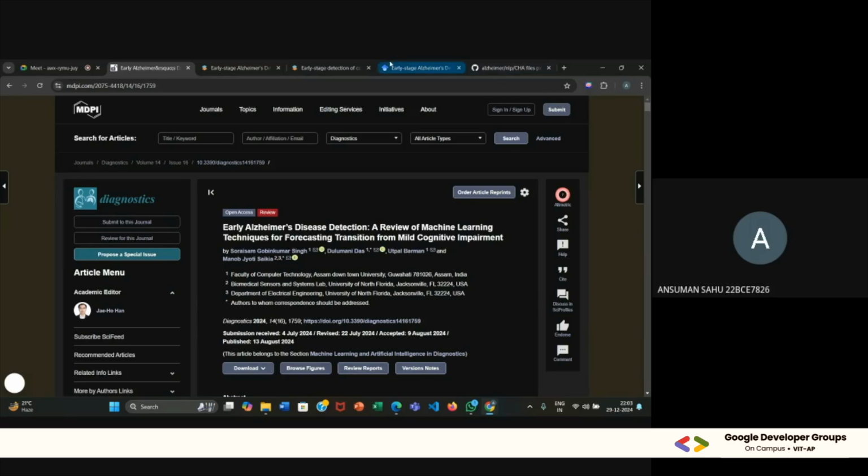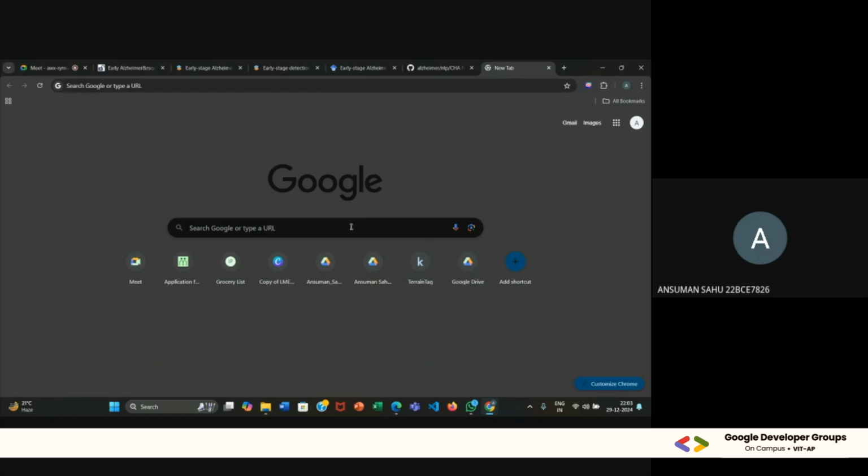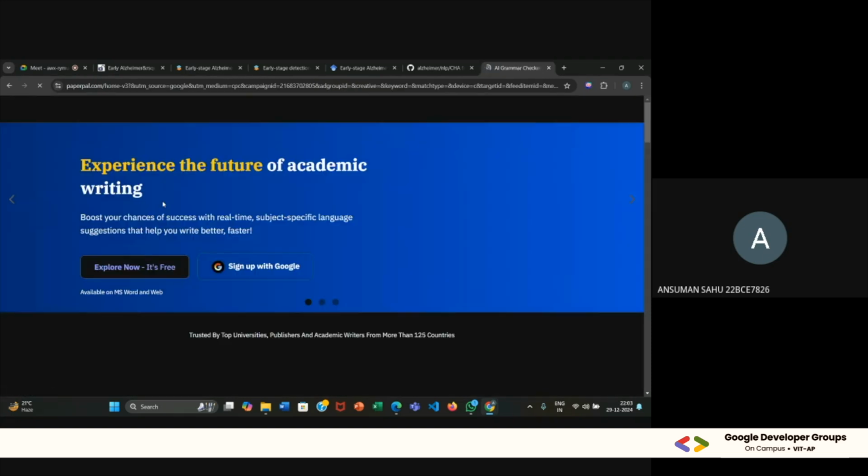These are the AI tools which you can use. I'll repeat it again. You can use Scispace. You can also use Google Scholar to get to know the research papers. You can use Paper AI, which is also software that will help you in writing, because there may be certain grammatical errors.